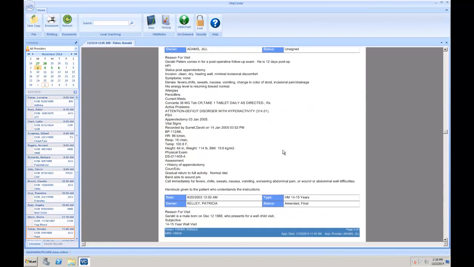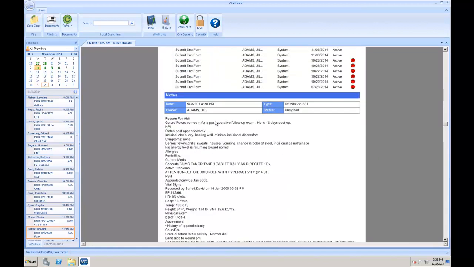So the way the notes are set up is we're going to show the 6 most recent notes for the patient. So that subset of 6 visit notes should give the physicians the ability to familiarize themselves with the patient's most recent medical history.